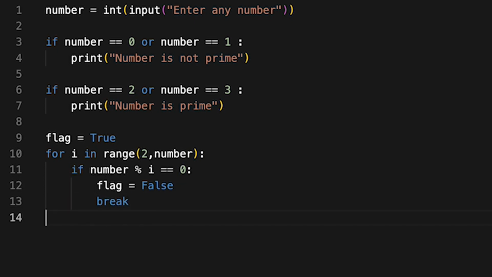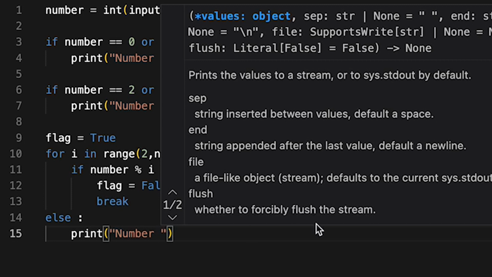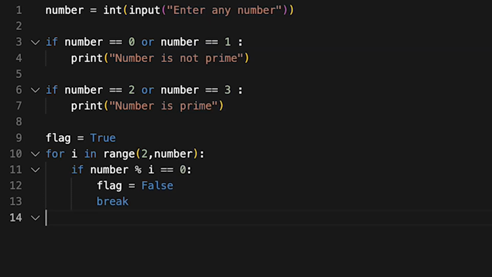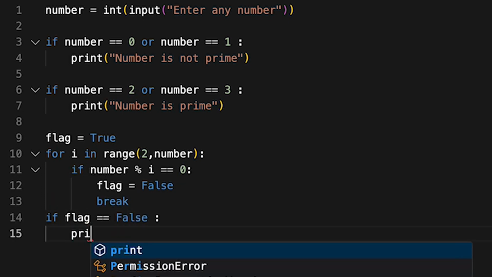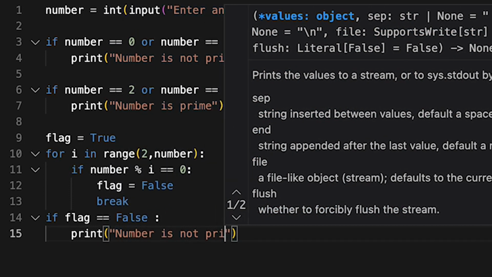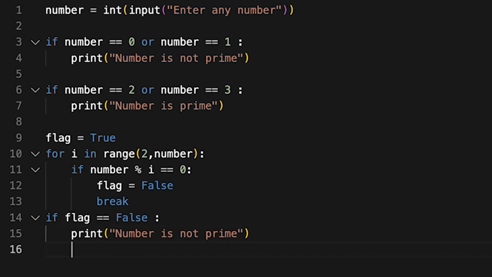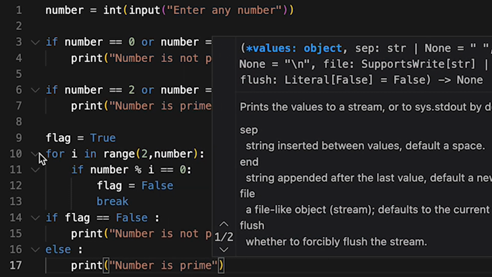That's it. Else, what we can say that else print. Okay, so instead of this else, what I will do, I will just check if flag is double equal to false, then number is not prime. Else, number is prime. So let's understand this program in detail.